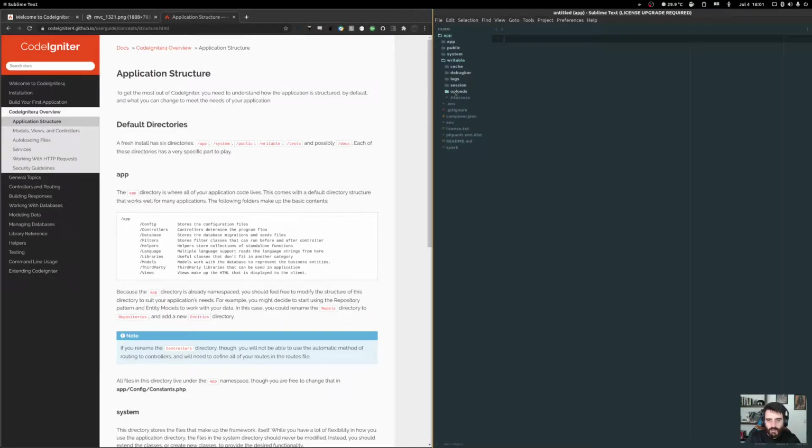Then there's the writable folder. The writable folder is basically where everything gets written during the application lifecycle. This is where the cache goes, the debugger output, your logs, and your session files, in case you're using session files as a driver; you can use a database or other systems. And there's your uploads folder as well.